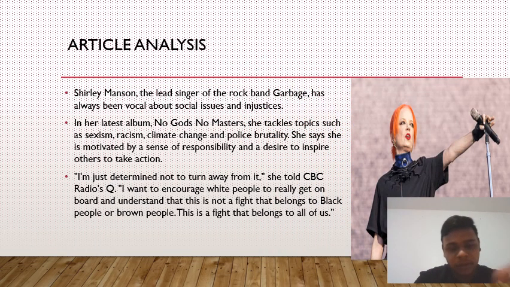Hi everyone, I am talking about the article analysis of the news article. The article mentioned the lead singer of the rock band Garbage has always been vocal about social issues and injustices. In her latest album, No Gods No Masters, she tackles topics such as racism, sexism, climate change, and police brutality. She says that she is motivated by a sense of responsibility and a desire to inspire others to take action. And she said, I am just determined not to turn away from it.